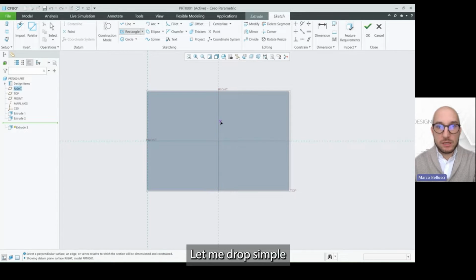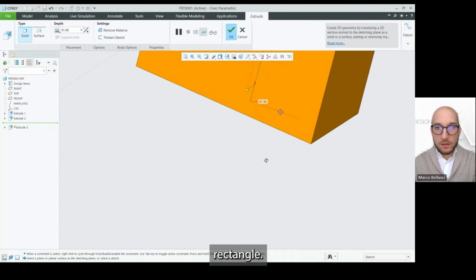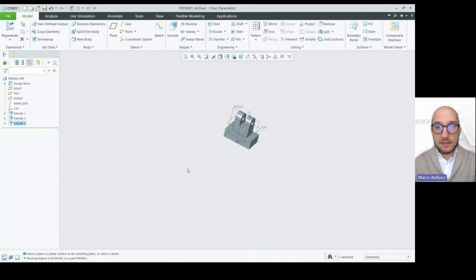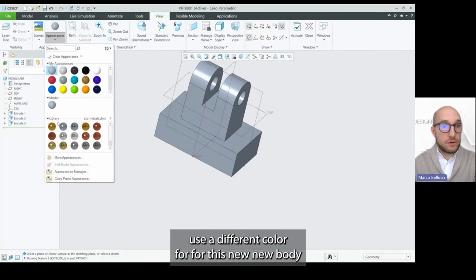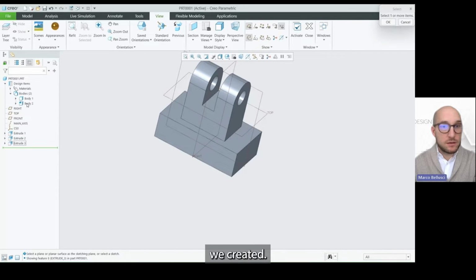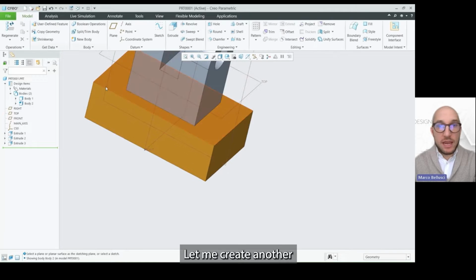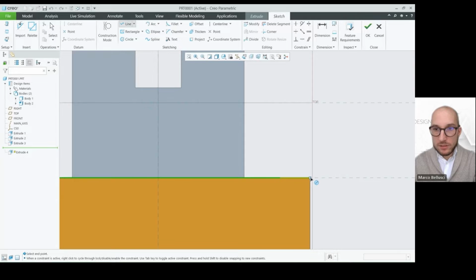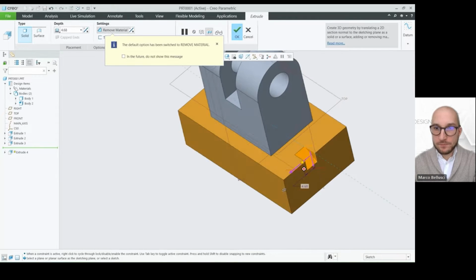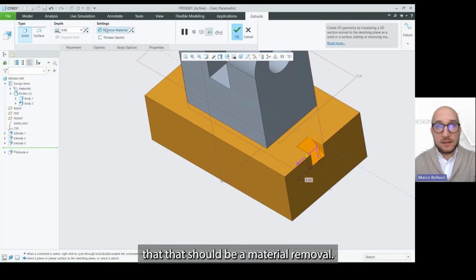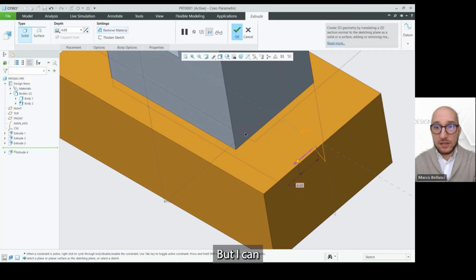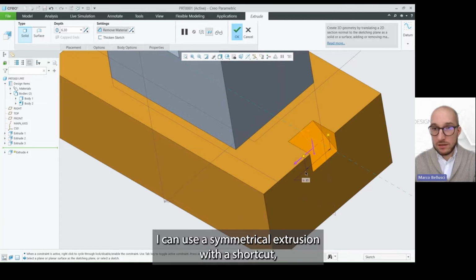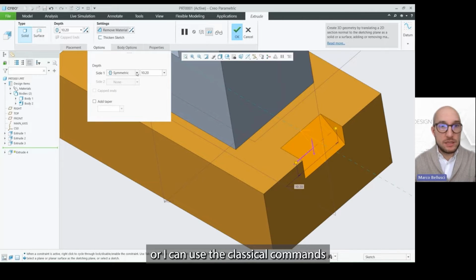Let me drop a simple rectangle. We can associate this rectangle to a new body with the multi-body option, so that, for example, we can use a different color for this new body we created. Let me create another cut here. Just drop a few lines. As you can see, the software automatically recognized that this should be a material removal, but I can change the option any time I want. I can use a symmetrical extrusion with a shortcut, or I can use the classical commands.